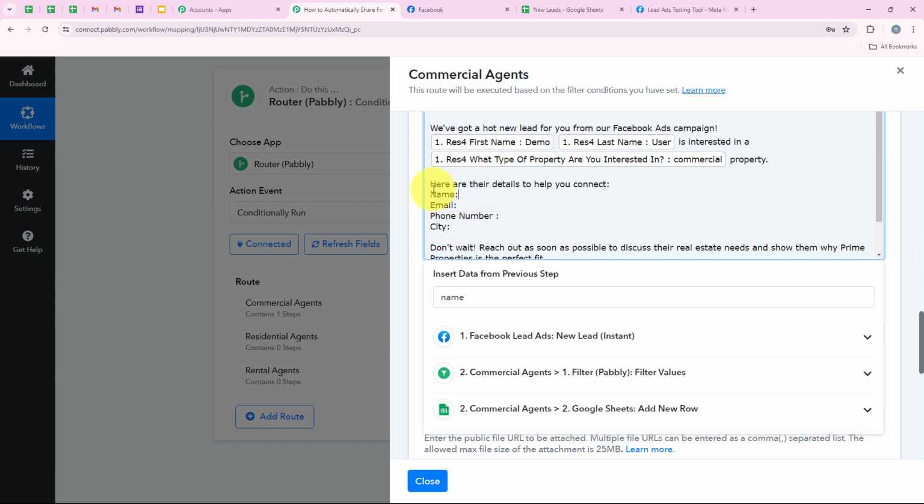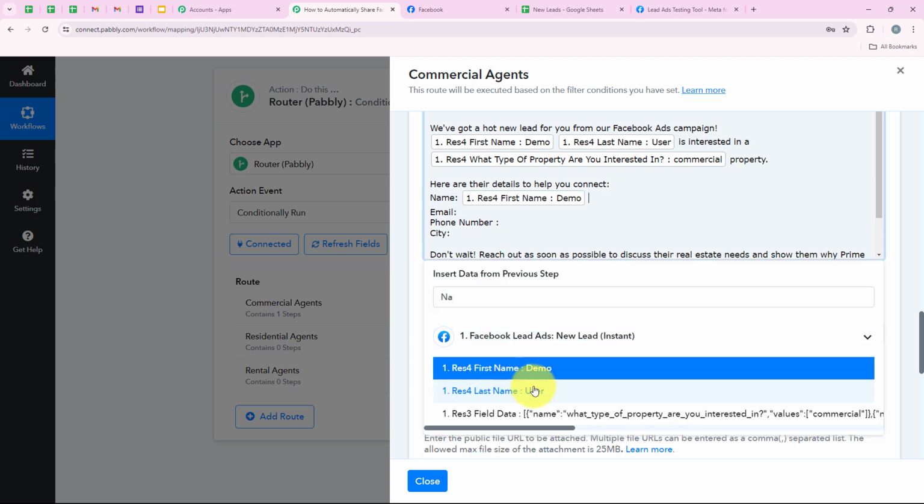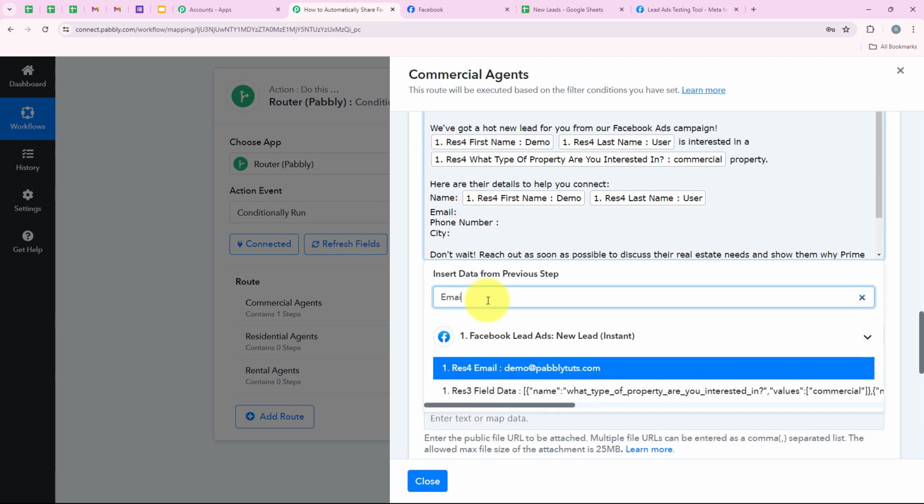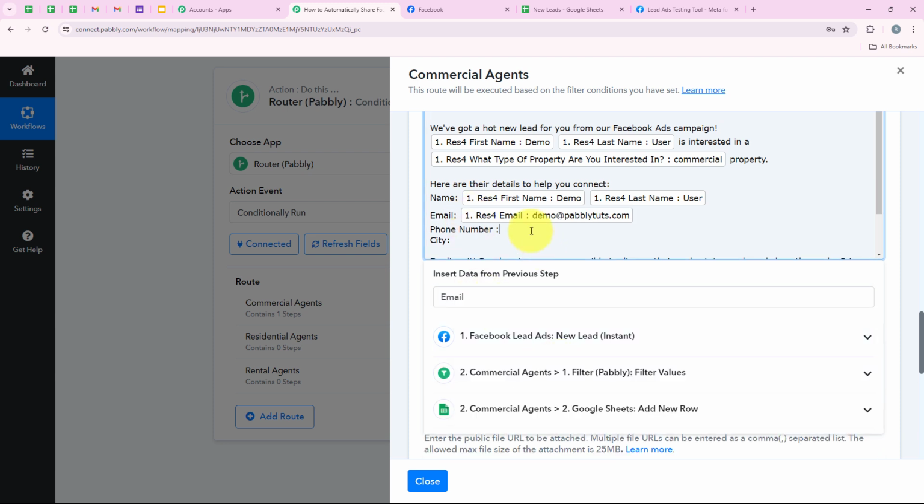And again over here it is saying here are the details, help you connect. So I'm going to map the details again. We are going to search for name again, and over here you can see first name. So we are going to map it, and then we are going to map the last name. We are going to do the same for the email. I'm going to search for it. We are going to map demo@pabblytuts.com.